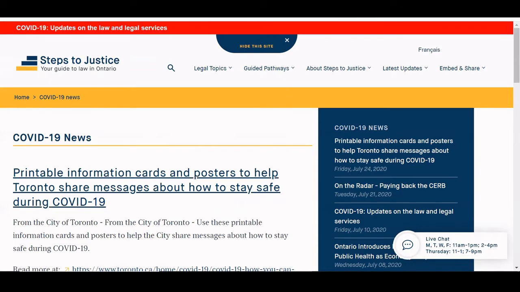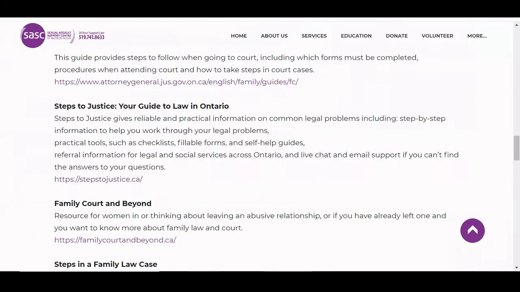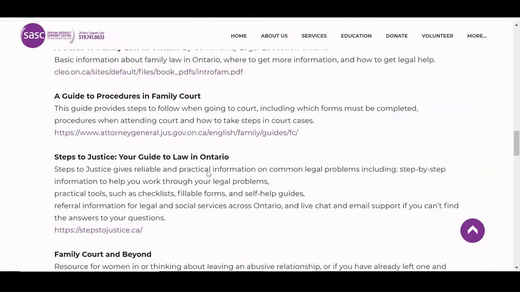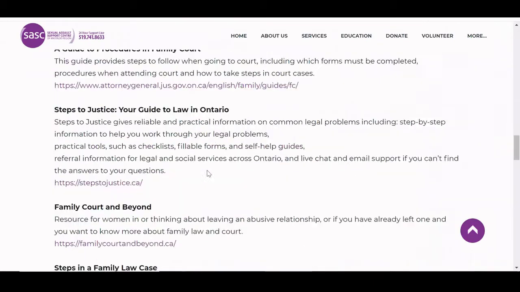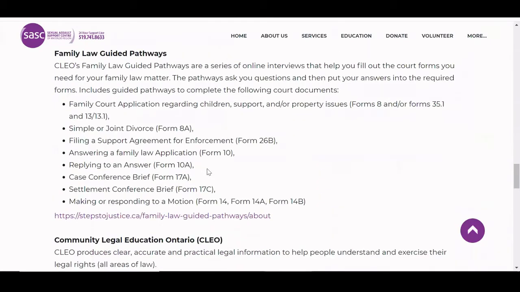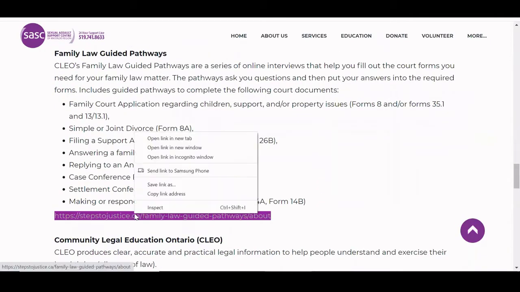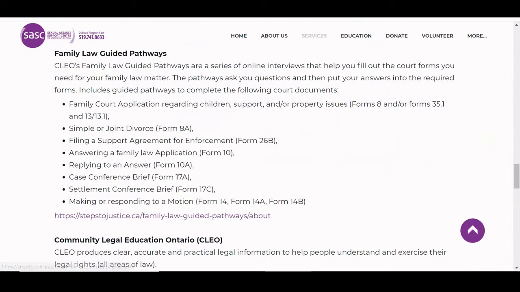Now, the other one that I'm going to mention, which is also provided by Community Legal Education Ontario and Steps to Justice, is somewhere down here, the Family Law Guided Pathways. So if we open this up here, what this provides is a series of online interviews that help you fill out court forms that you need for your family law matter.